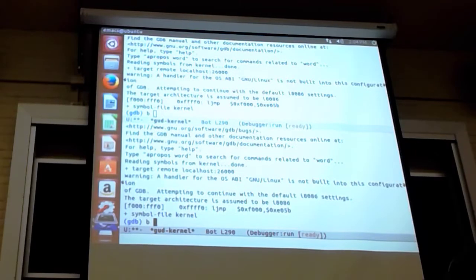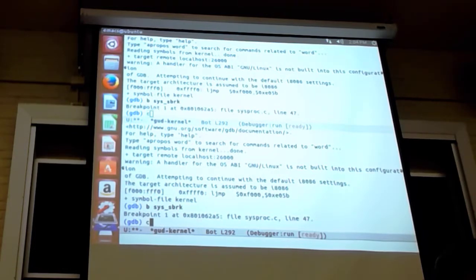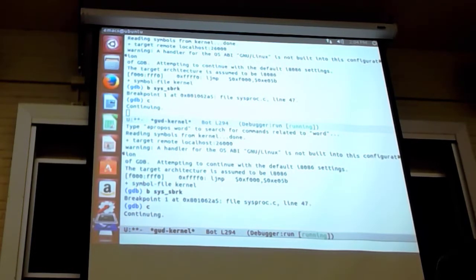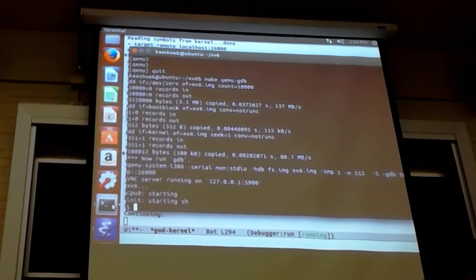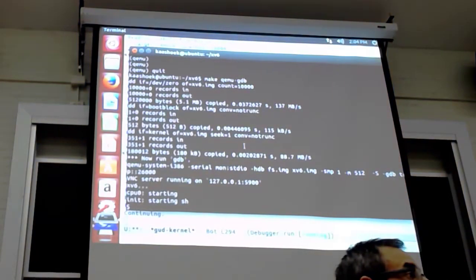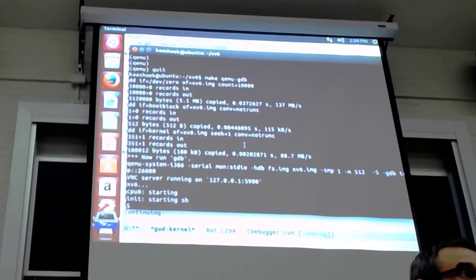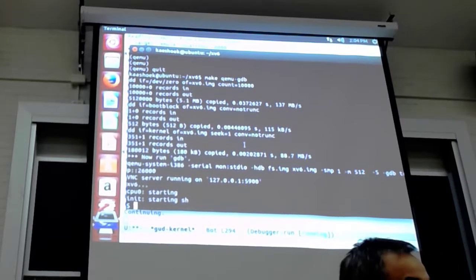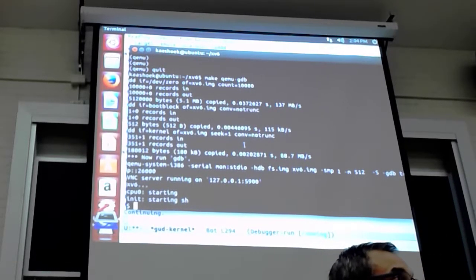Good. I'm going to set a breakpoint at sys_sbrk. Continue. That should give me a shell, correct? Because nobody's asked for any memory. But it turns out any command that you run under xv6, one of the first things it's going to do is actually allocate memory.